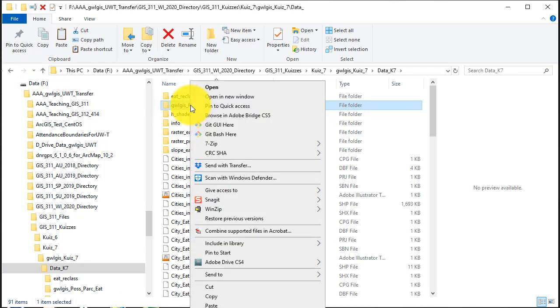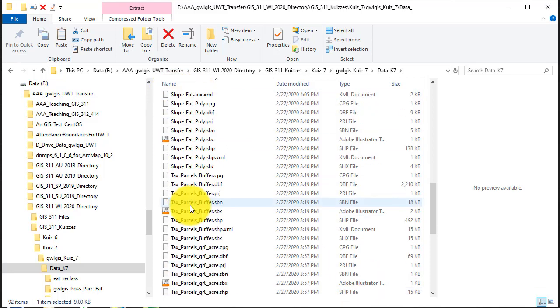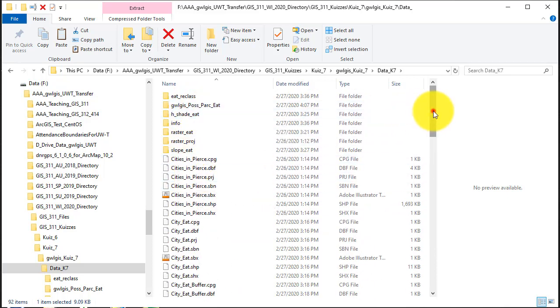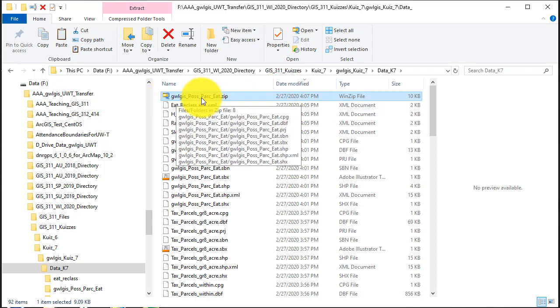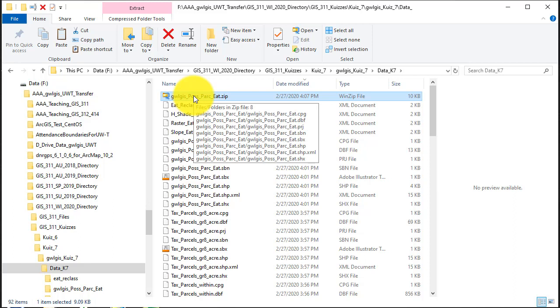I right-click, send to, compress folder, and a new zip file is created of my folder, which is up here. If I sort by date, it'll pop right up at the top. This is the file that you will submit. Yours will be similar for Lab 7. And this completes Quiz 7 for GIS 311.